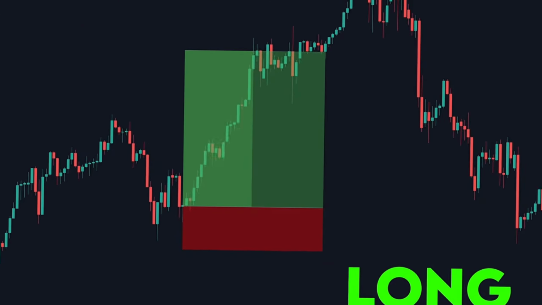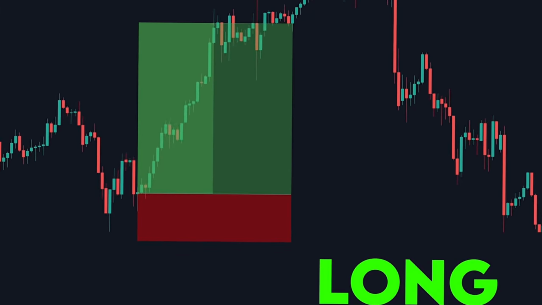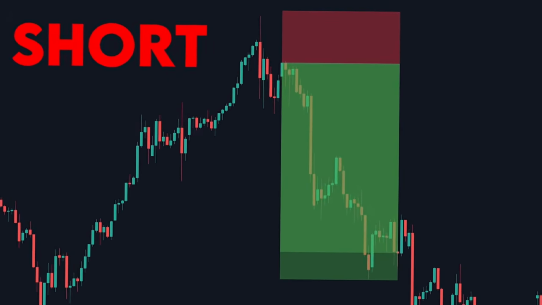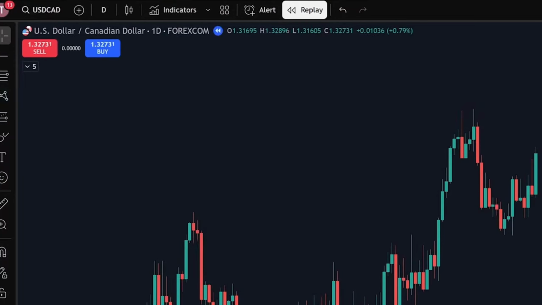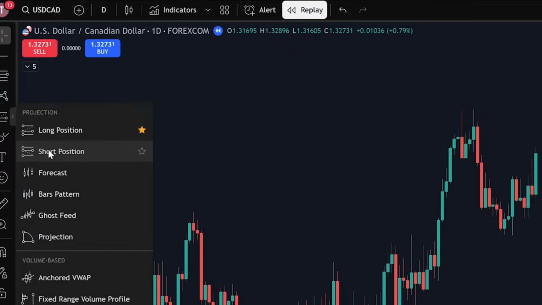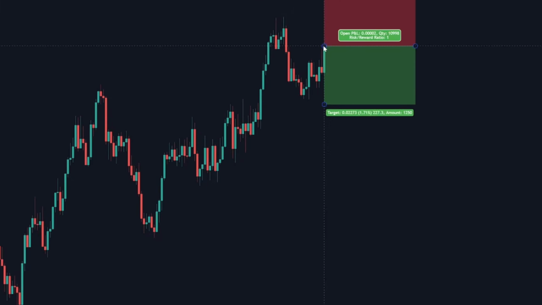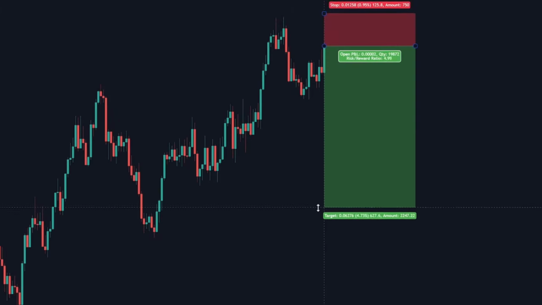Say if instead of entering a long trade where we make money as price goes up, we wanted to enter a short trade where we make money as price goes down. Simply click the same category, but this time click short position. Click wherever you entered. Now it'll be the same thing, just reverse.